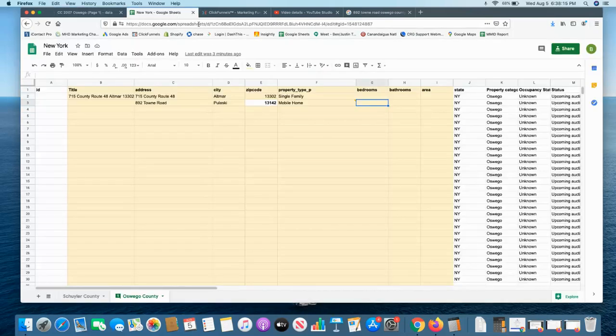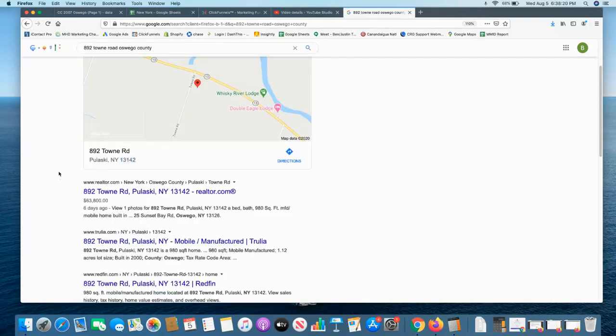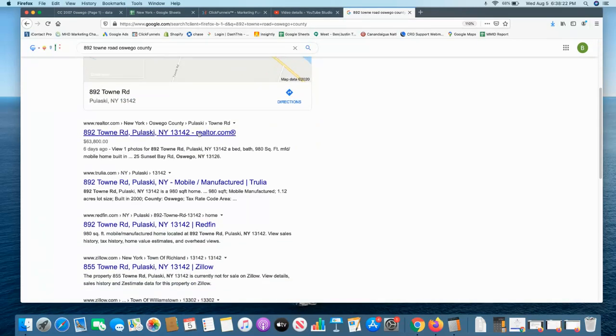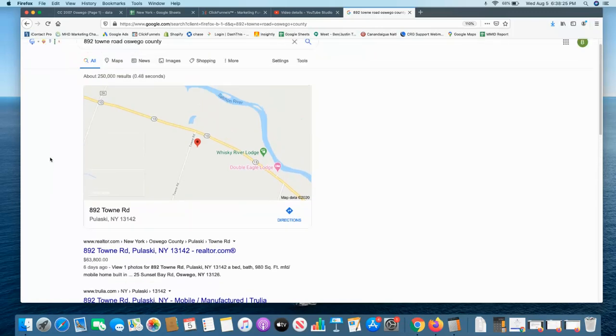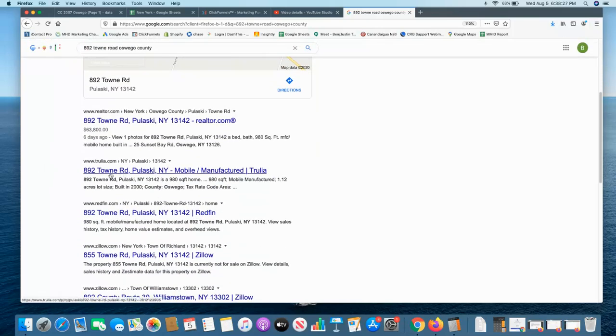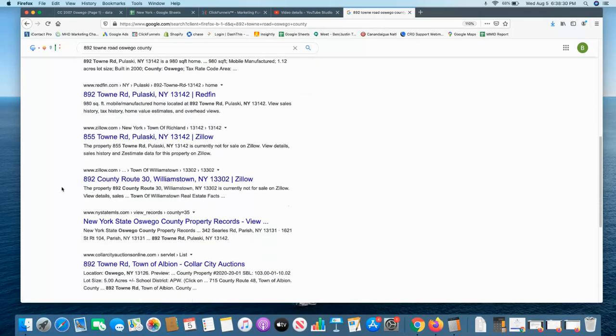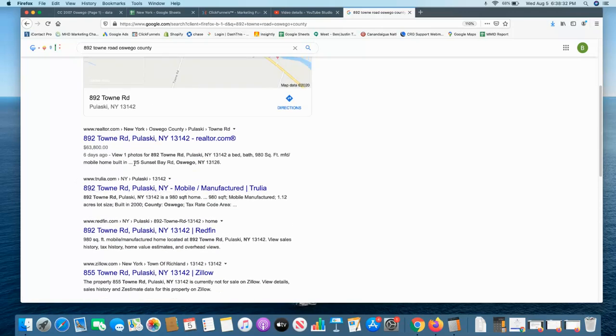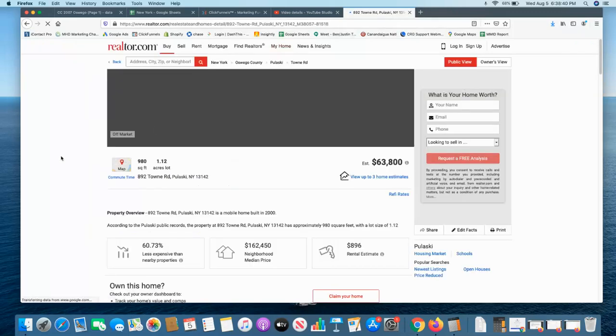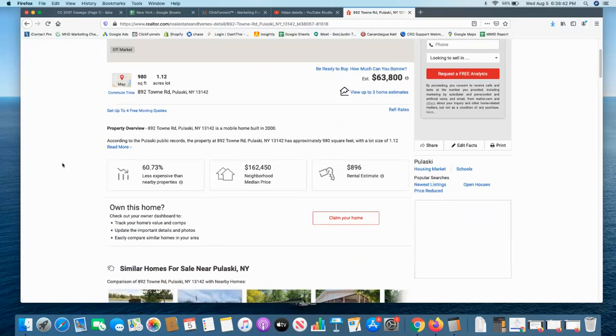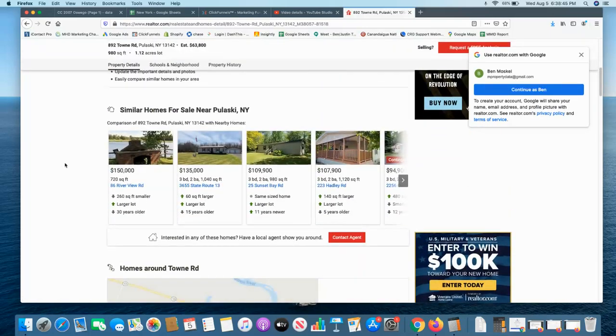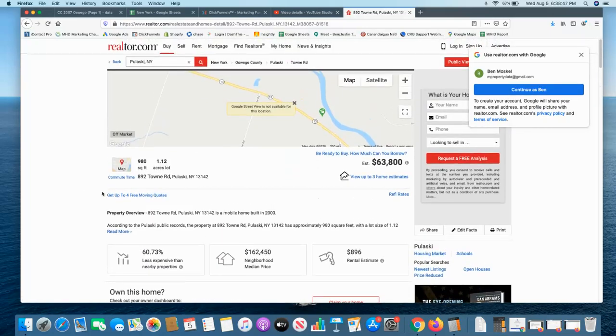So, okay, this is what you'll have to do. Grab the address, go back here to Google. A lot of times, you can find information on the properties on Realtor or Trulia. A lot of these will have picked up the data for this particular property. And this doesn't really change. A house's square footage and bedrooms and bathrooms typically don't change, so we can rely on that. So we know on this one, 980 square feet.